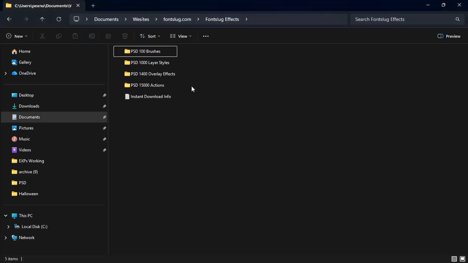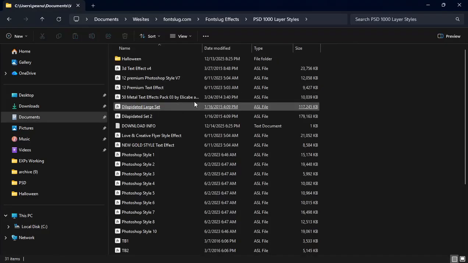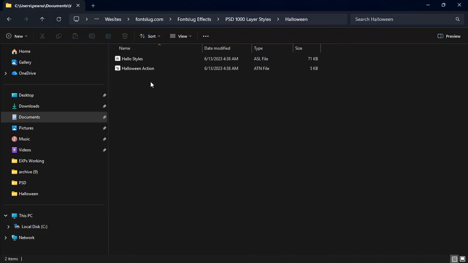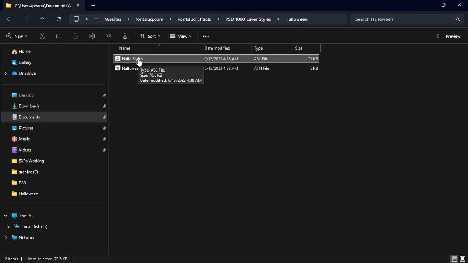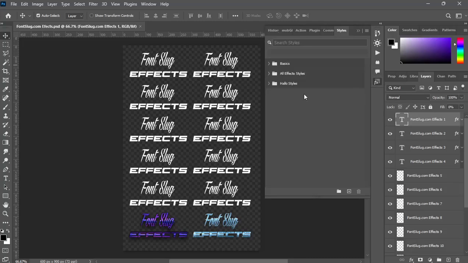And it's really simple. It's just a one-click install. After you download whichever product you ordered, we're going to go back into styles. You go into your folder and then you have all of your different ones. Pull up Halloween, and then all you do is double click on it or single click, however you have your Windows set up, and it's already installed.